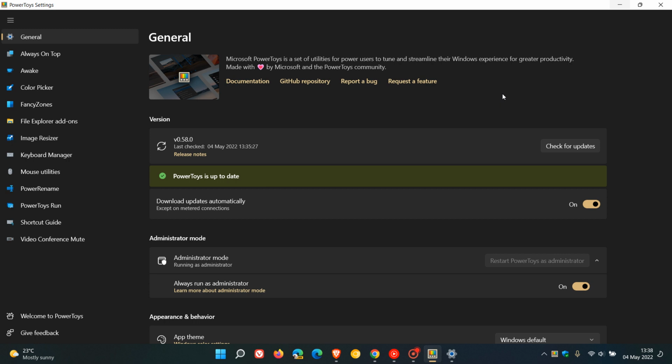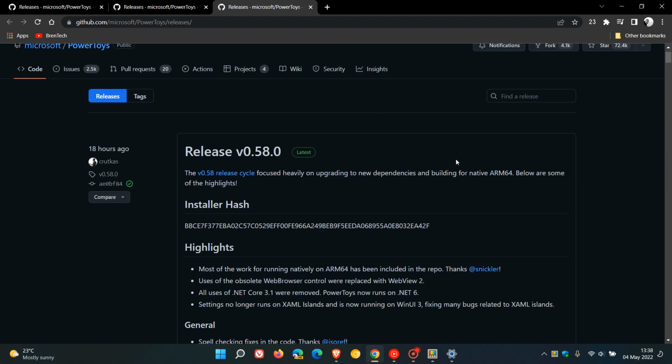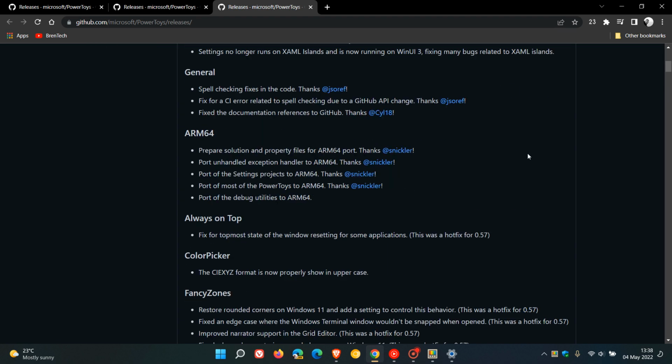And some general fixes, there are two spell checking fixes, and they fixed the documentation references to GitHub. And then ARM64 devices are getting a lot of attention, with 5 improvements listed under ARM64 in the release notes, which we can get to by clicking on release notes in the app, which will take us over to GitHub, where the app is maintained and developed by Microsoft. And we've gone through those highlights, general fixes and improvements related to ARM64.